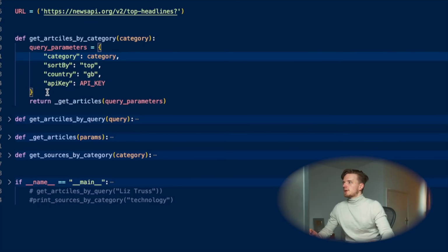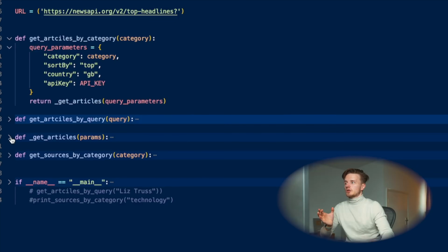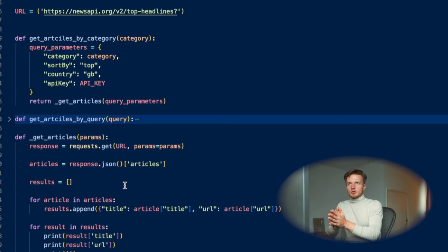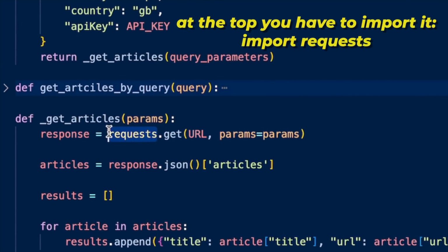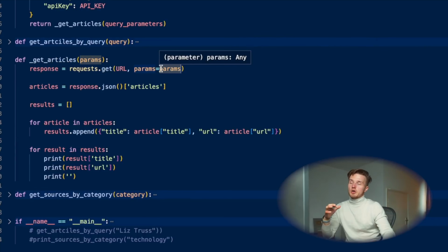Once we set the parameters that we actually want, for this first one, we're just going to define a function to search news by category. We're going to define this other function that we're going to pass these parameters to. And the way we actually make a network request to this API using Python is using this requests library. So we go requests.get with the parameters that we just defined and pass to the function.